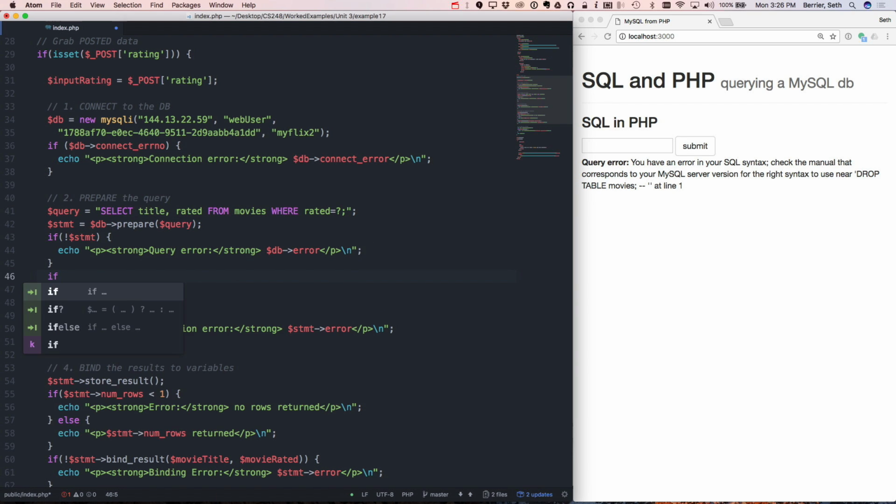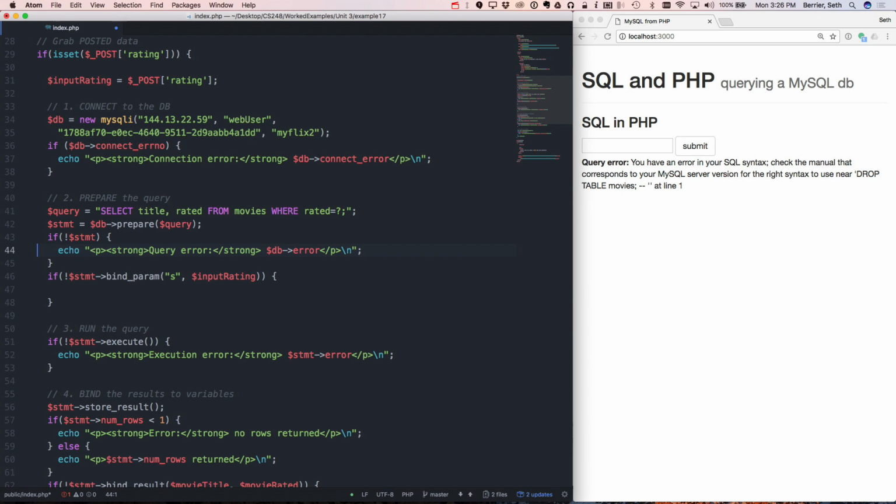So we say if not, because we always start with that, so we're checking our statement, stmt->bind_param, and then we need to give it two things. First, we give it a string that says what type it is. There's only one of them, so we say S for a string, and then we give it the actual value, which in this case will be input rating. And if that returns an error, then we need to say something about that. I'm going to grab this one down here because it's closer. We'll say parameter error and then put out the error itself because we're binding a parameter. Let's go ahead and save this.